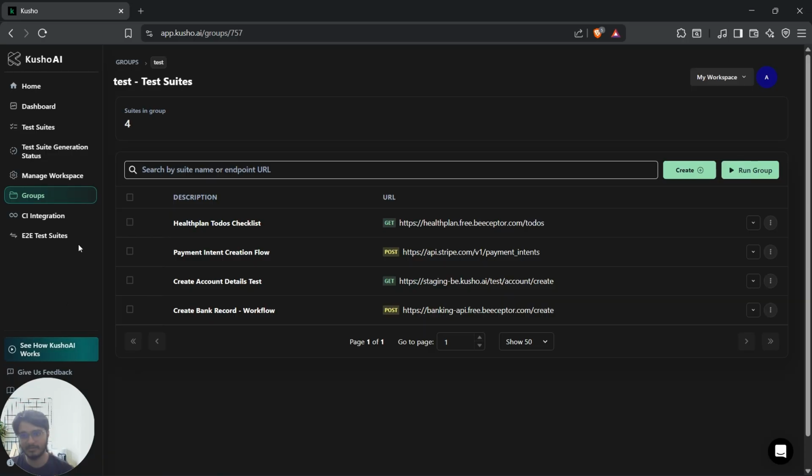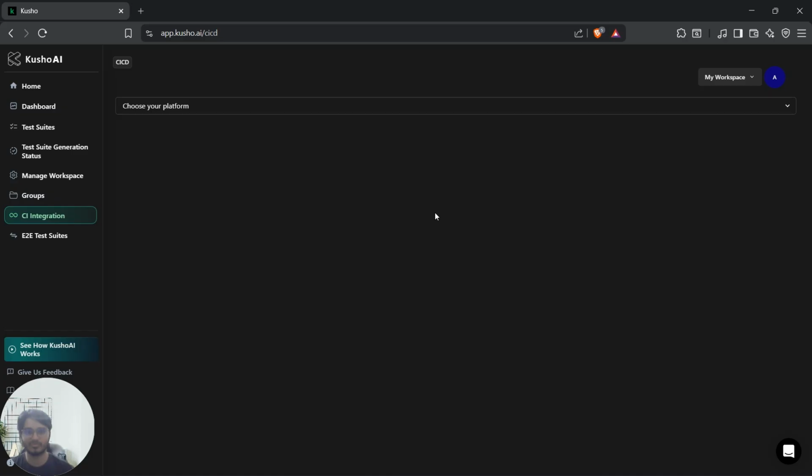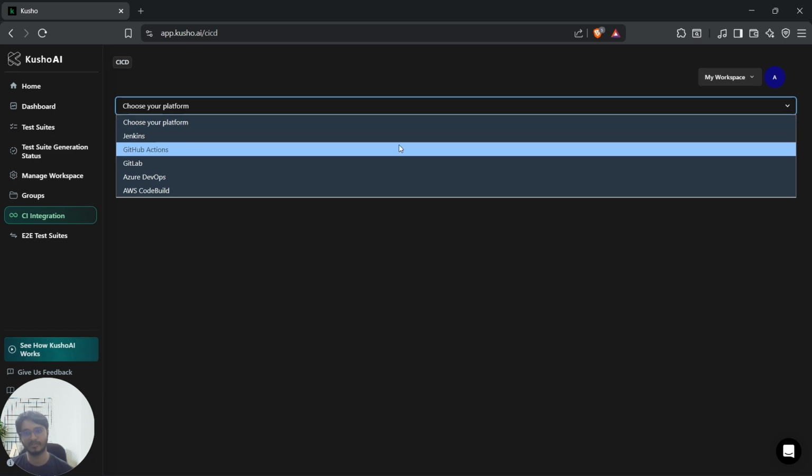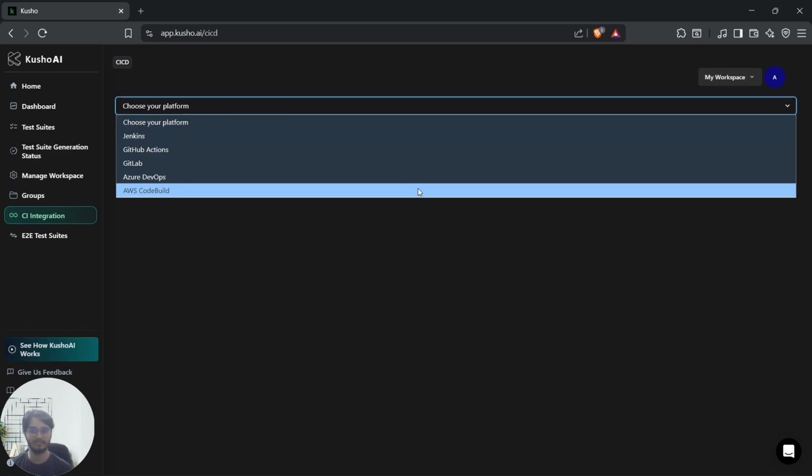And then let's go to the CI integration. Like I mentioned before, using the CI integration feature of KushoAI, you will be able to run Kusho in your CI integration. For example, we have a lot of options like GitHub Action, GitLab, Azure DevOps, Jenkins. So you can add it, and then if there are any changes to your API, it will just rerun it and give you the latest test.